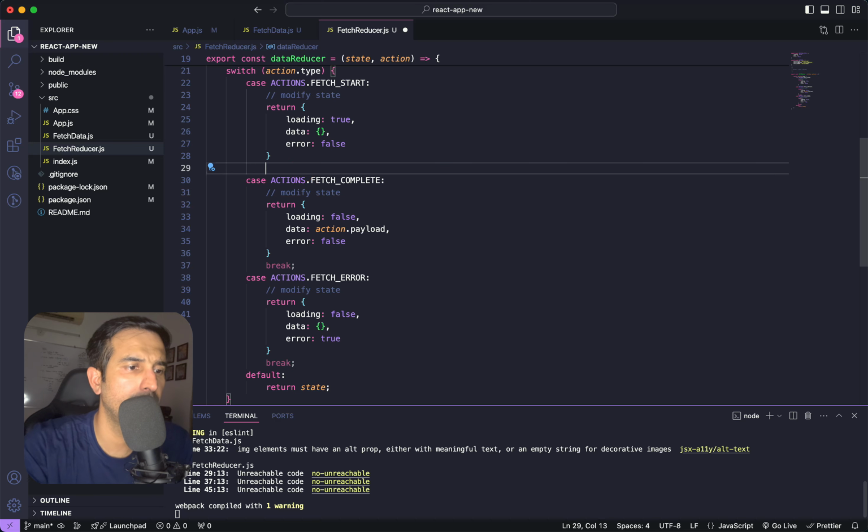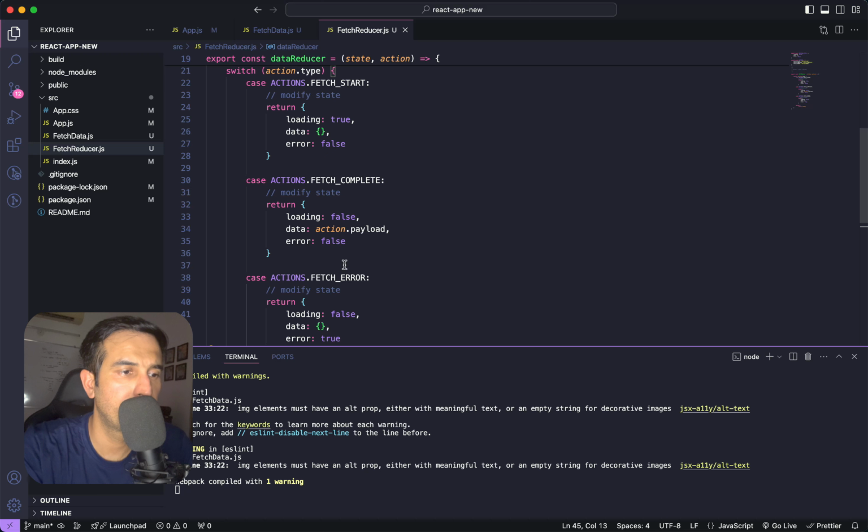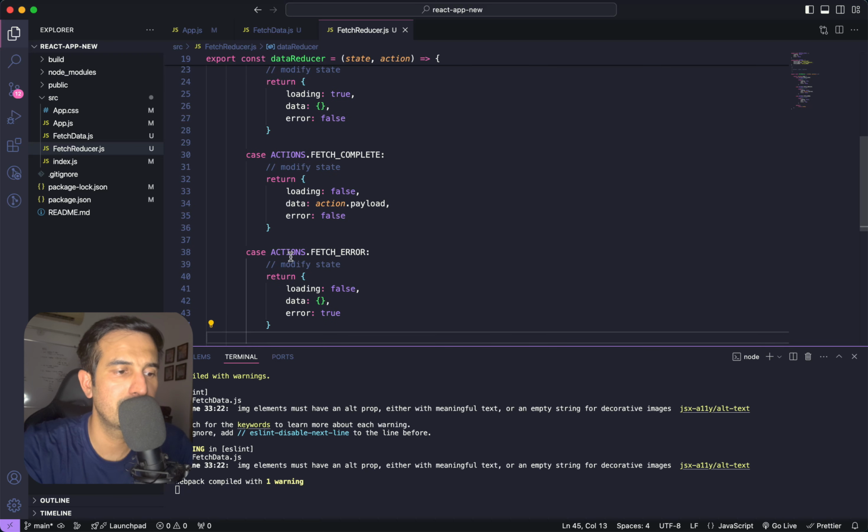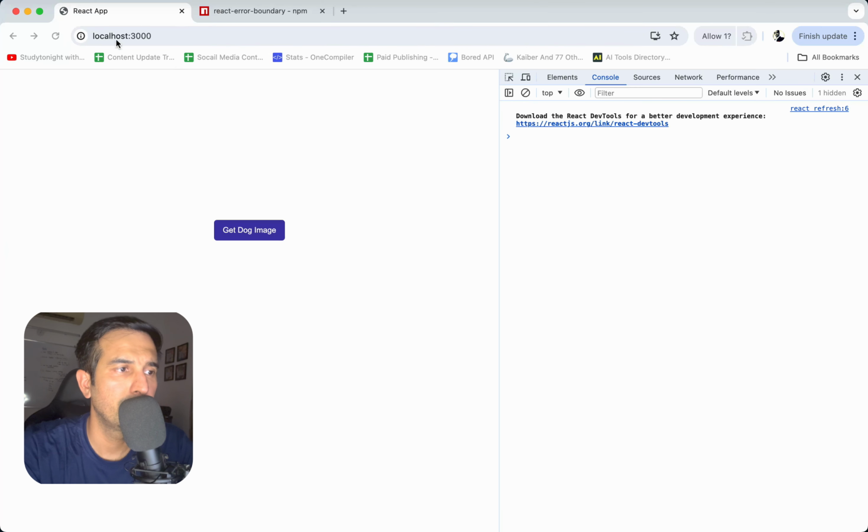Okay, so we don't need this break because we are anyways returning stuff. So if a switch case returns from here itself, then we don't need a break statement because the code execution will stop here, right? Ideally this should work, but I'm not able to understand why it's not working.